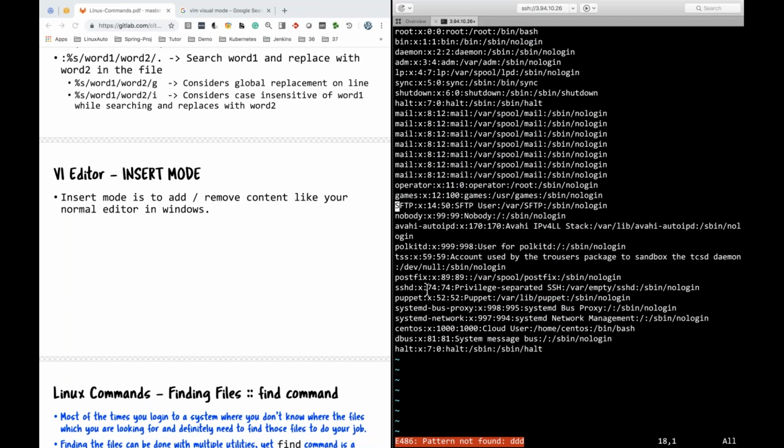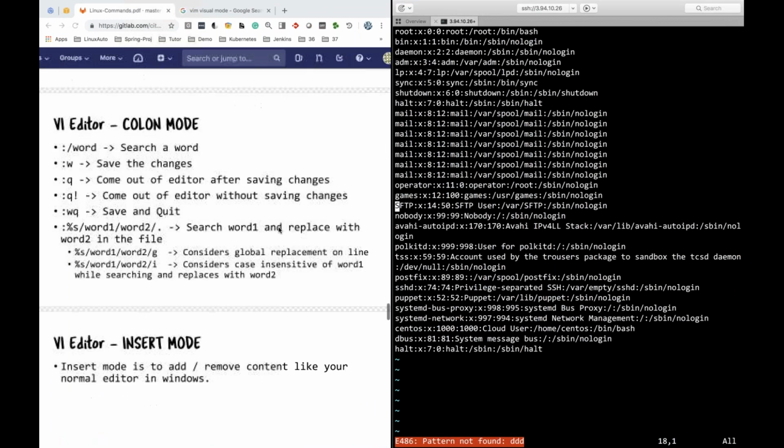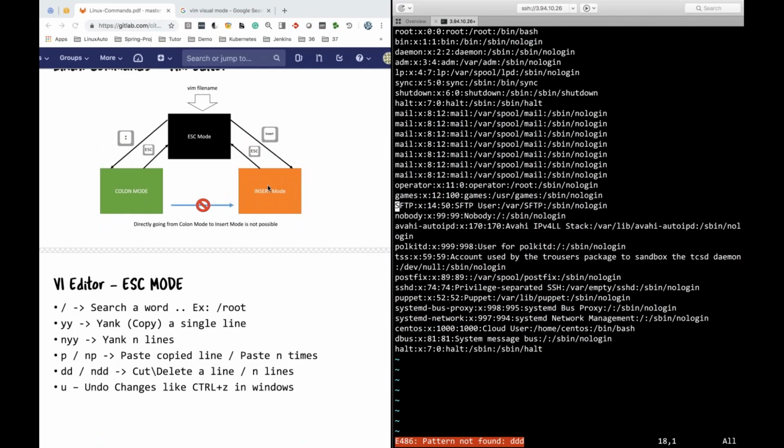If you press... I have already mentioned, from escape mode only you can go to insert mode, and from insert mode you can come back to escape mode. From escape mode you can go to colon mode, and you can come back to escape mode by pressing the escape character. Here I have already given the keyboard buttons also, like how to do that, right?